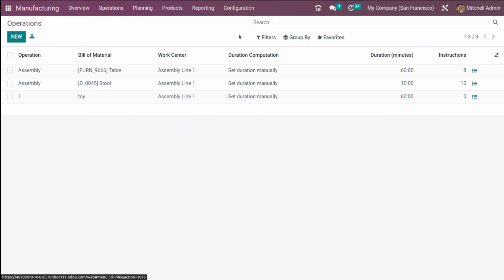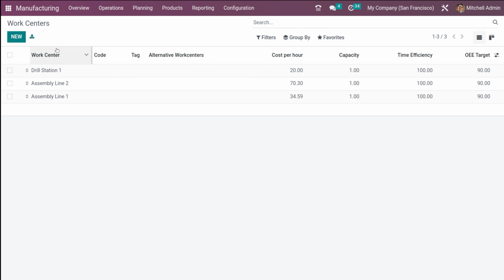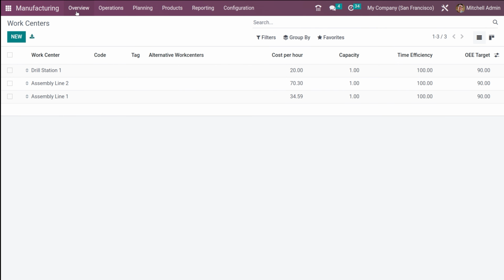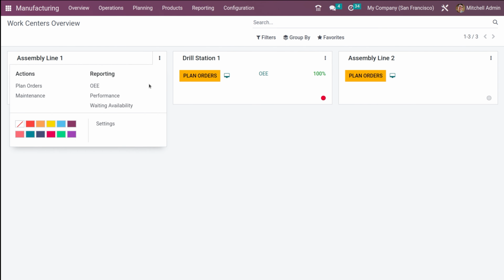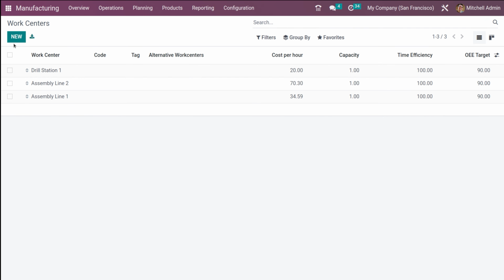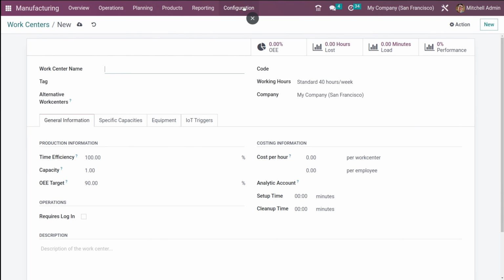Okay. Then you have the work centers. This is the area where you can create the work centers. These are the 3 work centers which are there in our system. I've already shown you the settings of the work center. You can create one from here. Simply click on create and provide the name of the work center. You have tag the alternative work centers and so on, which we have already seen, because this is what we did inside the overview section. Inside the overview, when we clicked on the 3 dots, we got the settings, right? So this is the exact thing which is here. See, clicking on new. Okay, so both are the same.